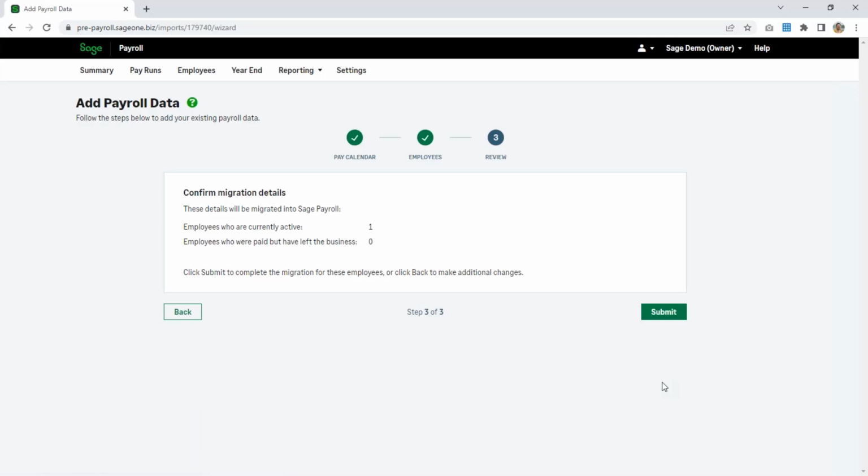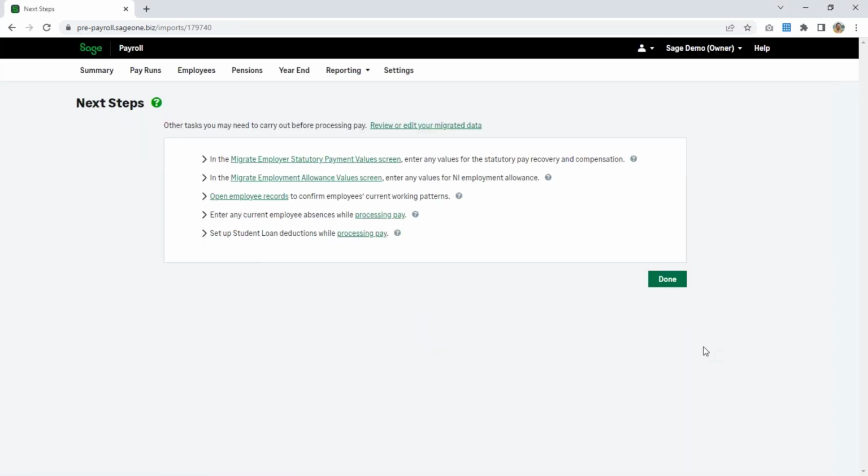So go to next, click on to submit, and we now have a payday calendar and our first employee set up. And then it gives you a checklist of tasks that you'll need to complete before your first pay run. And we're going to show you these tasks in the next demo, as the same things would be required if you're importing the data.